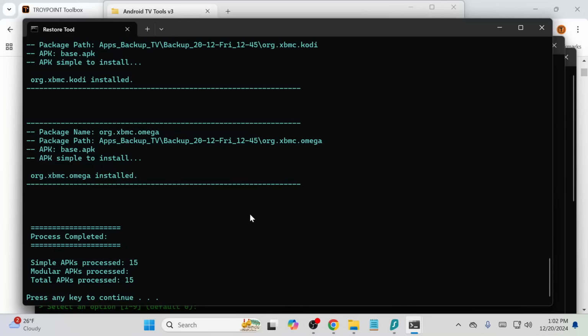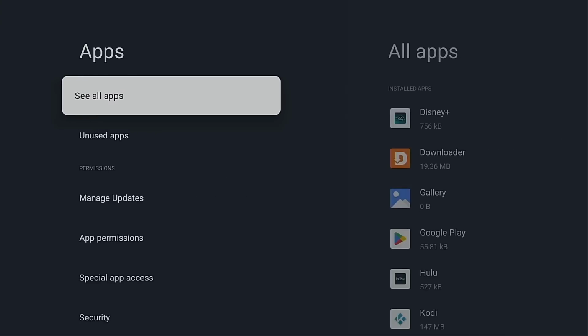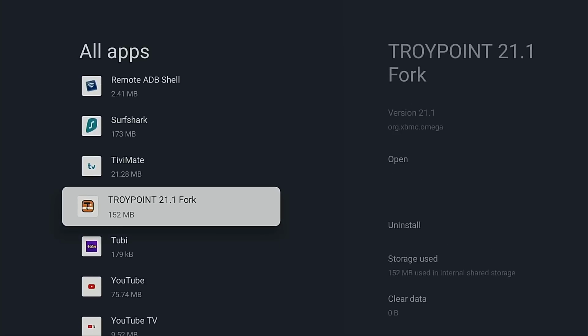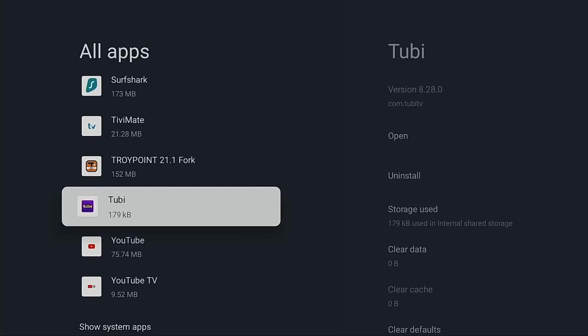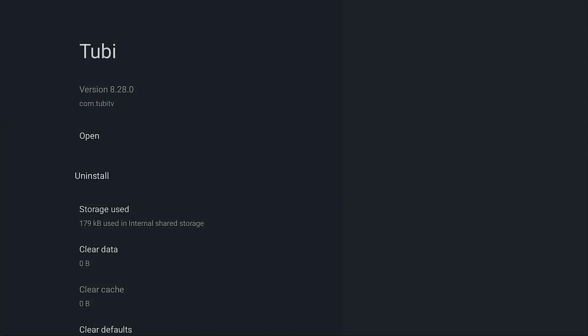Process completed. You're going to see it installed 15 applications, which means it brought over some of the system apps from the Onn 4K Pro. If you remember, I only installed 8 applications onto that, so it brought over an additional 7. But if you don't want those, you can easily go into Settings, Apps, and you can come through here and get rid of the apps that you don't want. One of them that came over from the 4K is Tubi. You can just come in here and uninstall it.